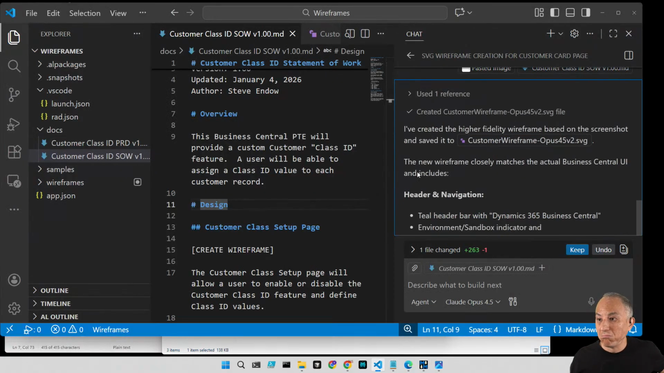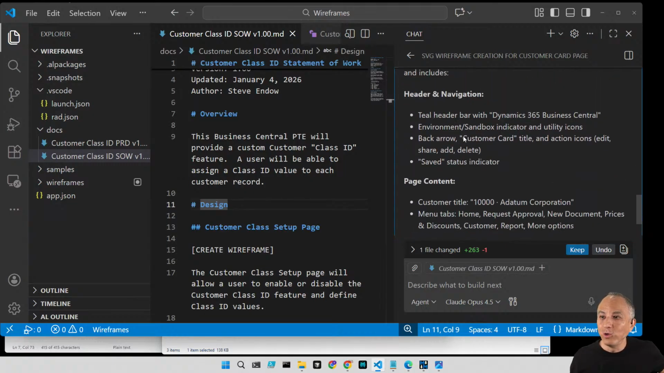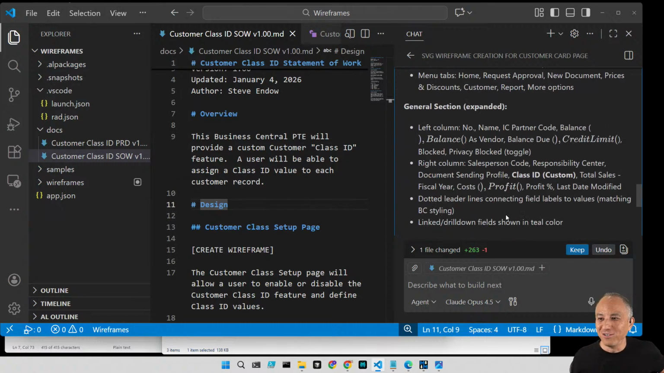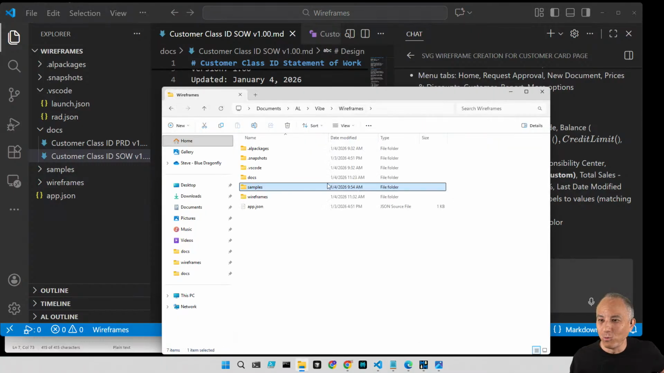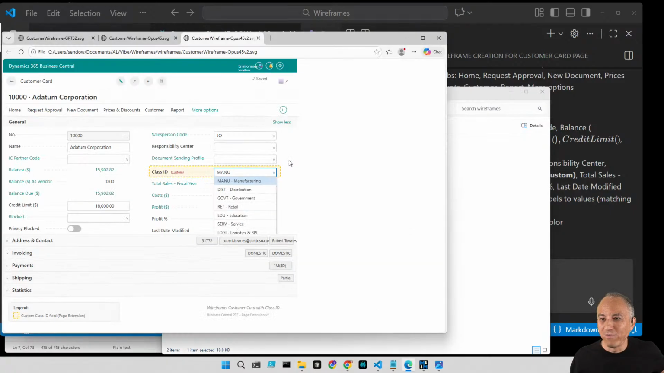So the new wireframe closely matches the actual Business Central. Ooh, look at that teal header bar. Very cool. Look at that. Let's keep it. I am very eager. Let's see. What do we got here? Wireframes, Opus 4.5 V. Look at that.